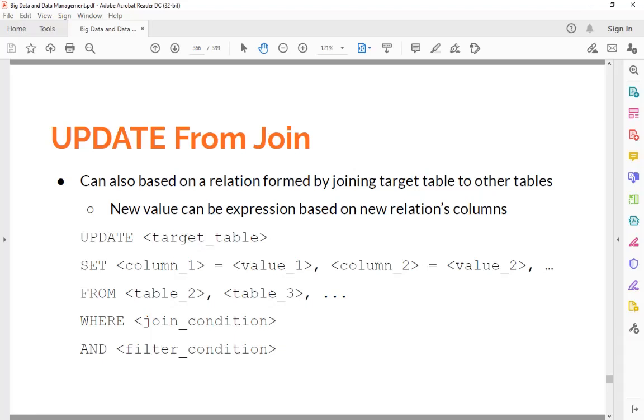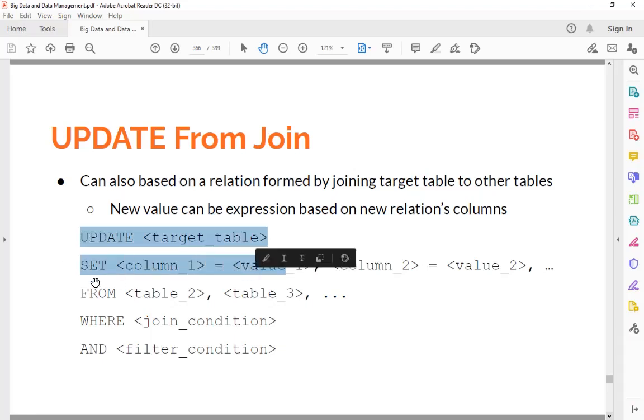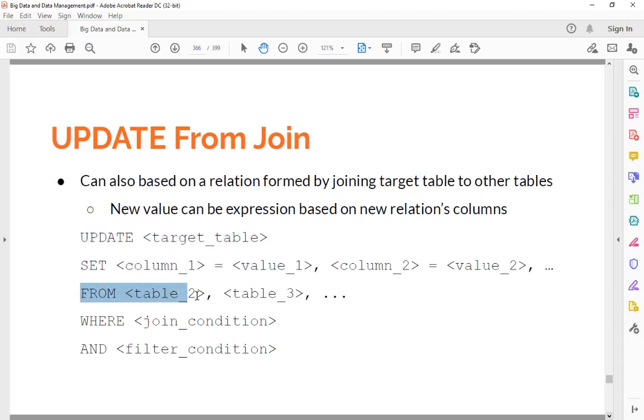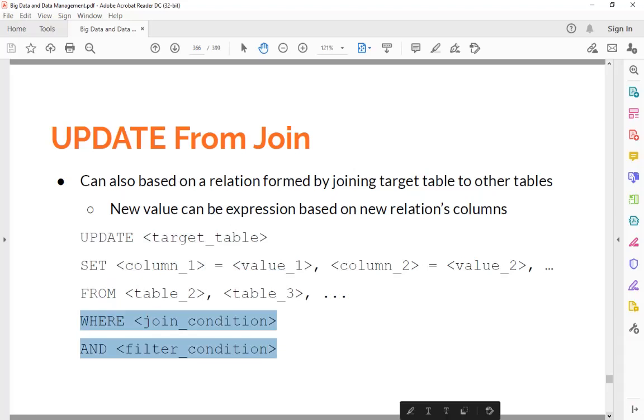What the syntax will be is still update target table, right? And then set column 1 equals value 1, etc., or expression 1. Now we have a new clause called from, table 2, table 3, the new tables. And then in the where clause, we are going to have two types of conditions. One is a join condition, which joins the target table with table 2 and table 3, etc. And also the filter condition. The filter condition can be applied to both the target table and the from clause tables.